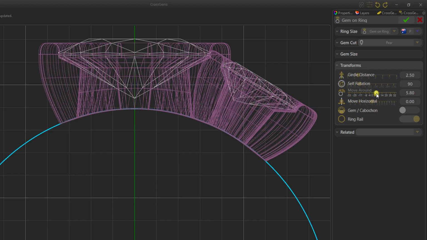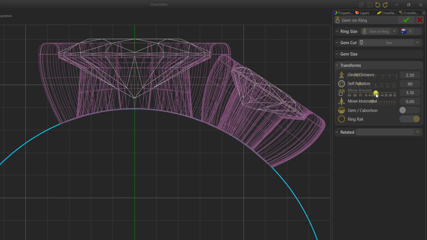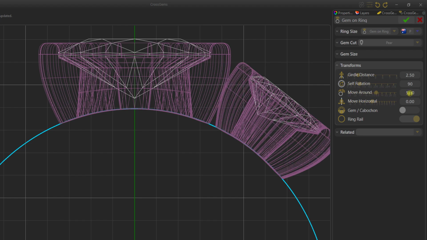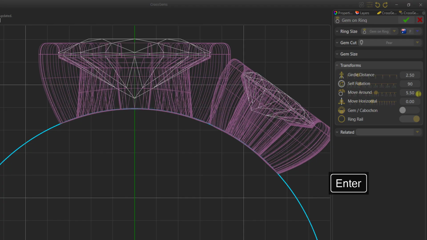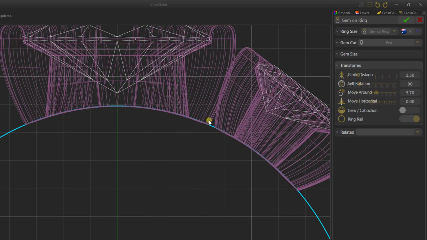Oops. Too much. Yeah, 5.8 is too much. Let's try 5.5 or something. A little too tight. 5.7. Yeah, that's better. We do want a bit of contact at the base, so let's come back.